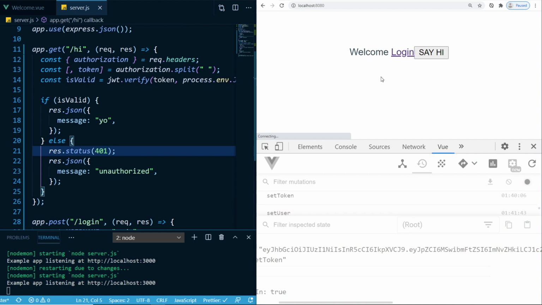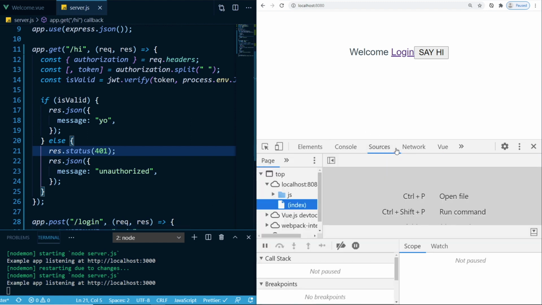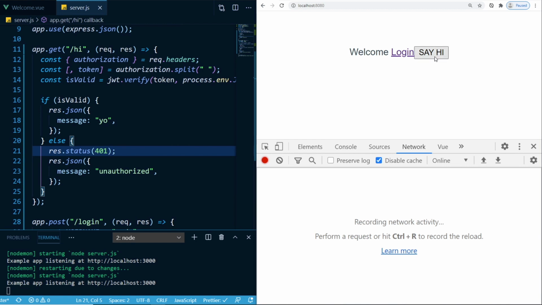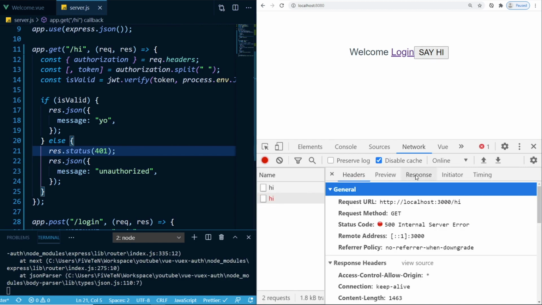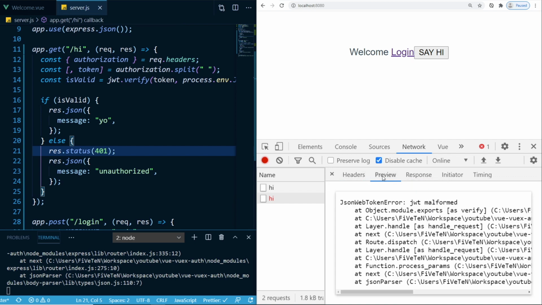Okay. Well, how about this? I'm going to refresh the page. And at this point, there should be no JWT token stored in Vuex. So if I were to try to click say hi, notice that we do get back, it says JWT malformed.